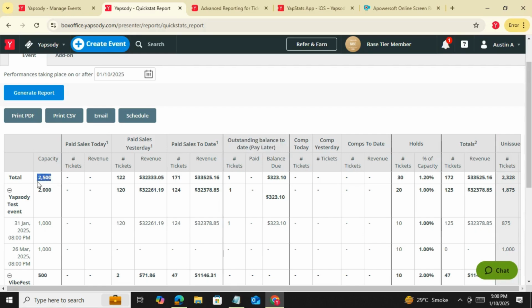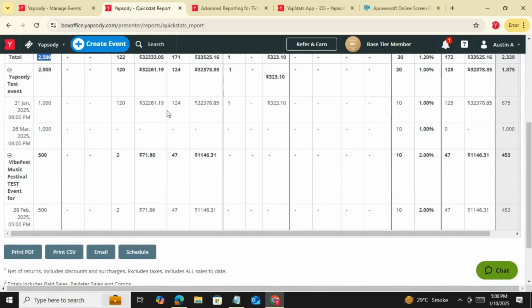Like look at this capacity. Now this capacity you see is for the overall event. Okay.